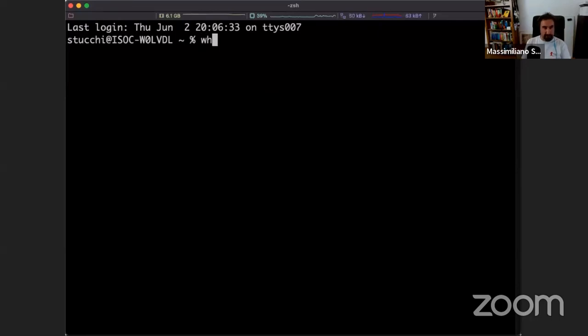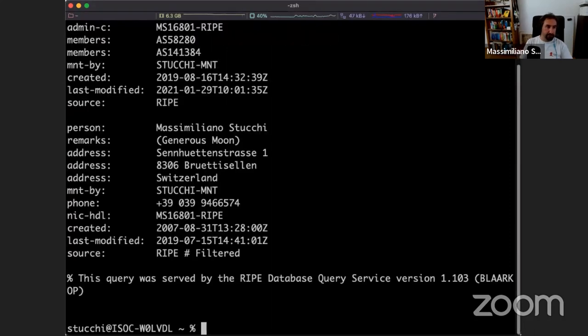Let me share my terminal, new terminal, make it bigger. And then I'll share it with you. That's the one. So I query this with whois. If I do whois -r, I say query the RIPE database, so one specific database. And then I do the AS set. So this is my AS set.